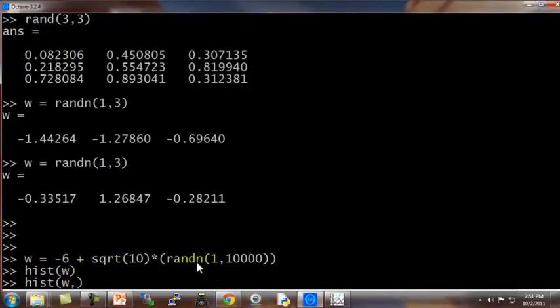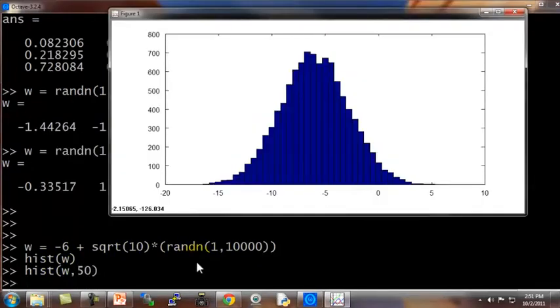And I can plot a histogram with more buckets, with more bins, with say 50 bins. And this is my histogram of a Gaussian with mean -6, because I have a -6 there, plus square root 10 times this. So the variance of this Gaussian random variable is 10, or the standard deviation is square root of 10, which is about, what, 3.1.